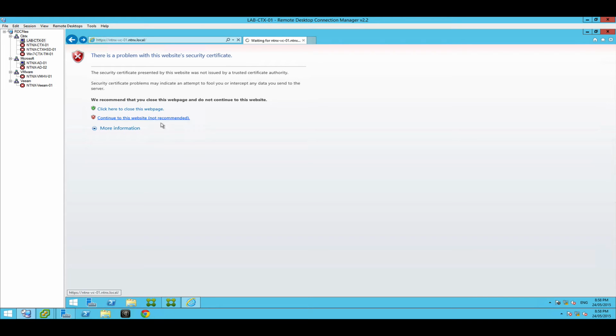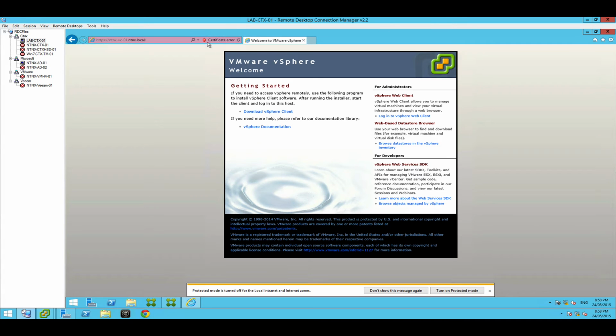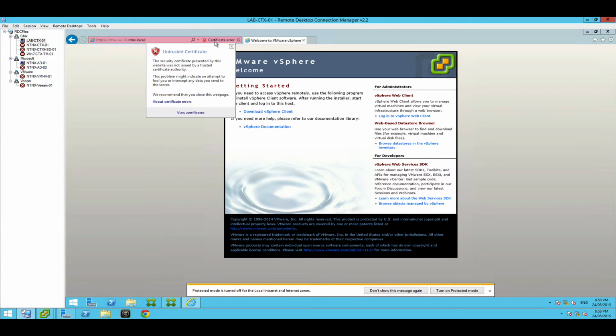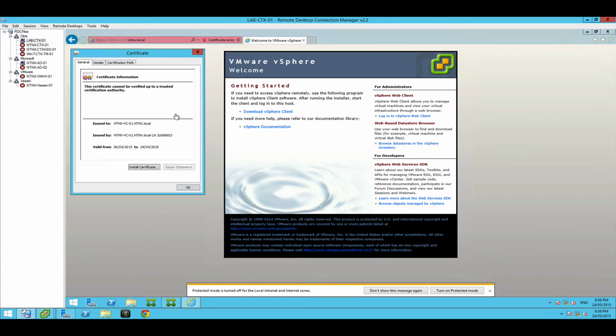With it, it's going to load the SSL certificate. So see how it says certificate error? That's what we want. Bit weird. Click on that. View certificates. Here's the certificate. Now, you want to make sure where it says issued to, it has your host name.